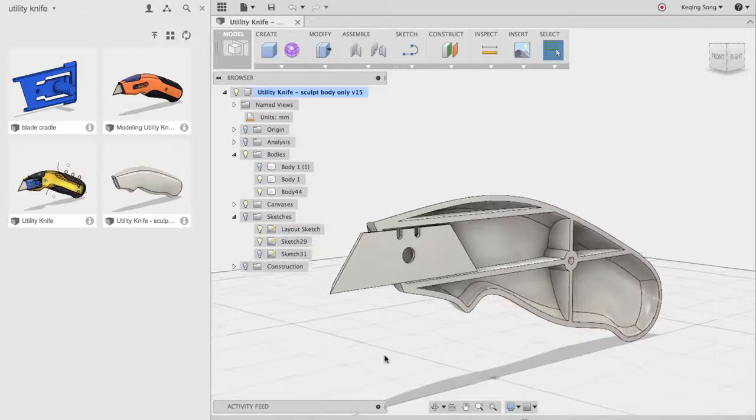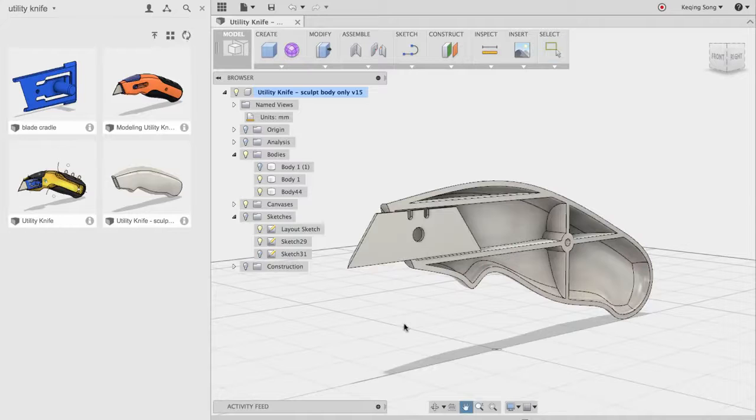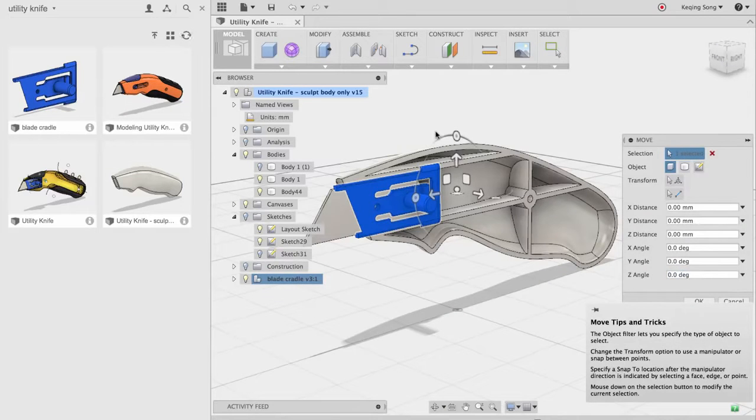So if you want to insert a design into your existing design, you just hover over to the data file and click Insert. Now this is going to download the document from your account and insert it into the file, just like that.